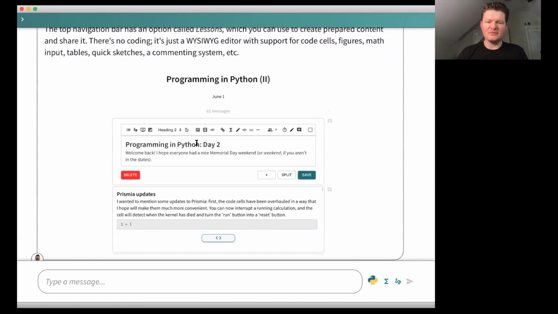It's got code cells, figures. The figure support is really nice. You just drag something in from your desktop directly into the message, and then you can center it and change the size and all that stuff just by dragging. You don't have to learn some new mini language for specifying how the figure should look. Tables, as we discussed, you can also make quick sketches right in the interface, so you don't have to use some external drawing tool if you just need to do something basic. There's a commenting system and so on.